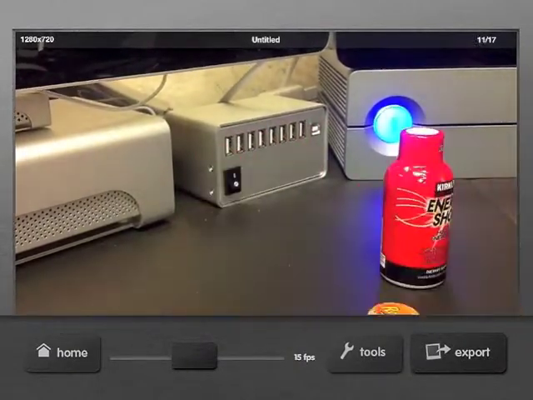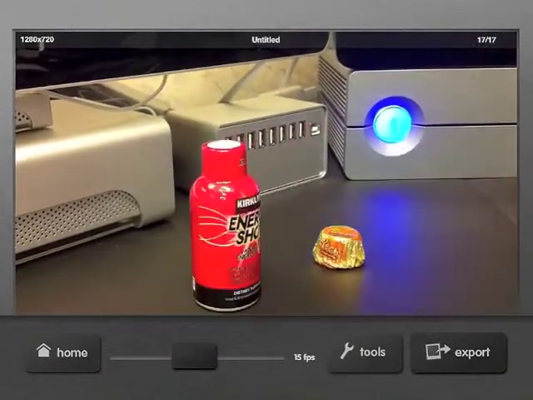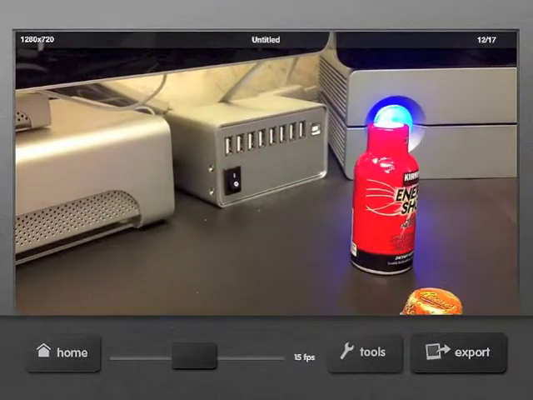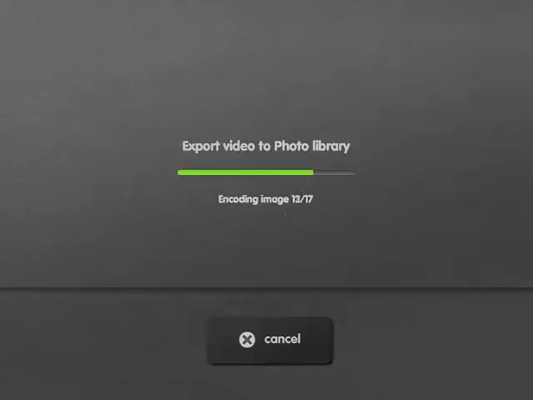Now, how do I get a hold of this into a usable video format? It's really simple. And by the way, you can change the frame rate here, but I'm just going to click the export button on the lower right, and you can choose where to send it. I'm just going to have it go to my photo library. It's exporting to video, and boom.